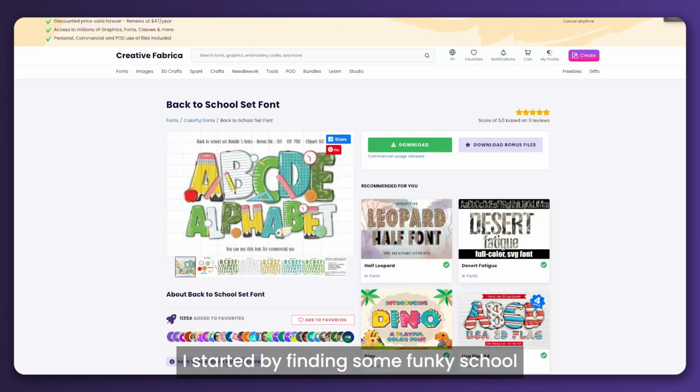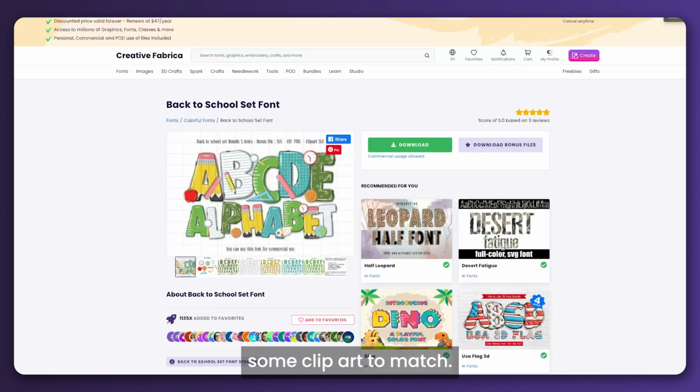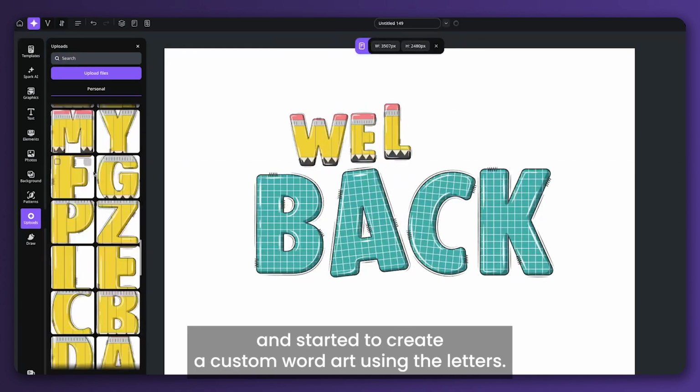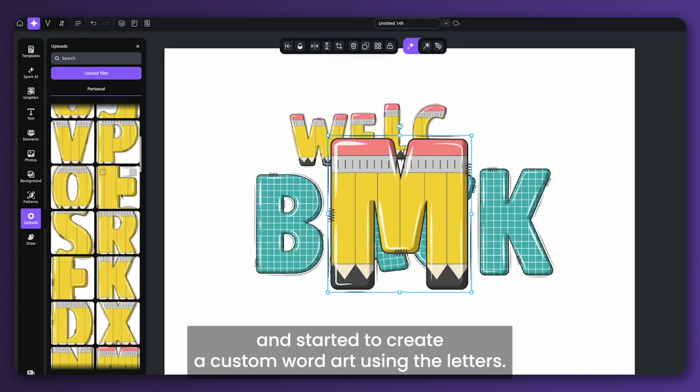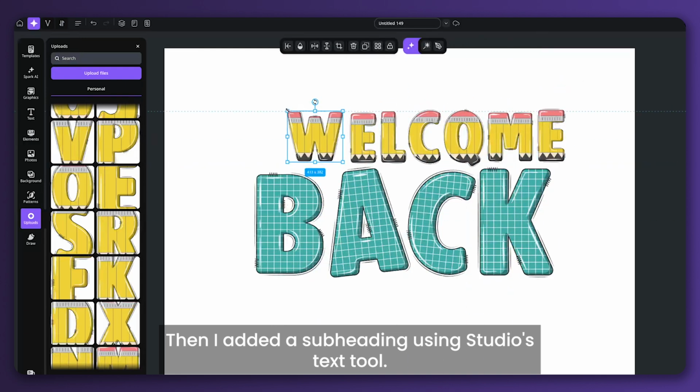I started by finding some funky school-themed fonts and alphabet in Creative Fabrica, and some clip art to match. Then I uploaded them to Studio via the Uploads tab, and started to create a custom word art using the letters. Then I added a subheading using Studio's text tool.